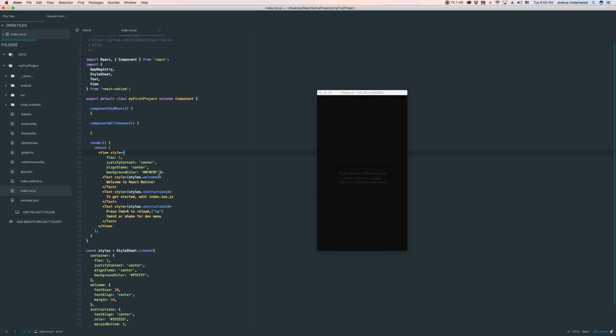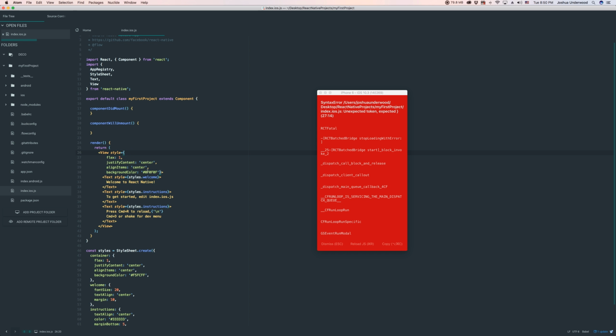If I were to remove this extra set of curly braces and reload, it would be confused. It's like, all right, what are you doing? What's going on here? I just don't understand. I understand that everything between these curly braces is JavaScript. This looks like CSS. What's going on here? Okay?